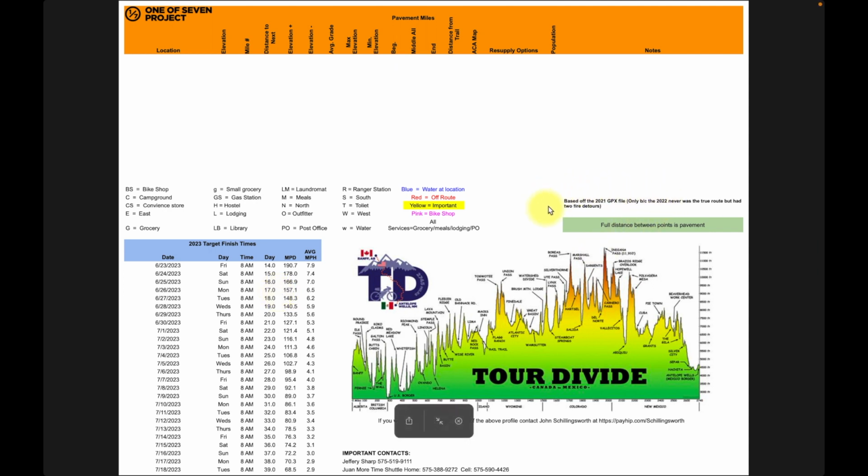All the data sheets have this note here in bold someplace toward the bottom. That's going to tell you which GPX track or file that it is based off of. Currently on the Tour Divide one here, it's based off the 2021 one because the one in 2022 had a fire detour. And that is the 10K GPX track because that's the one that fits into everyone's computer or their GPSs and all that. So keep that in mind, the 10K version of whatever track it is.